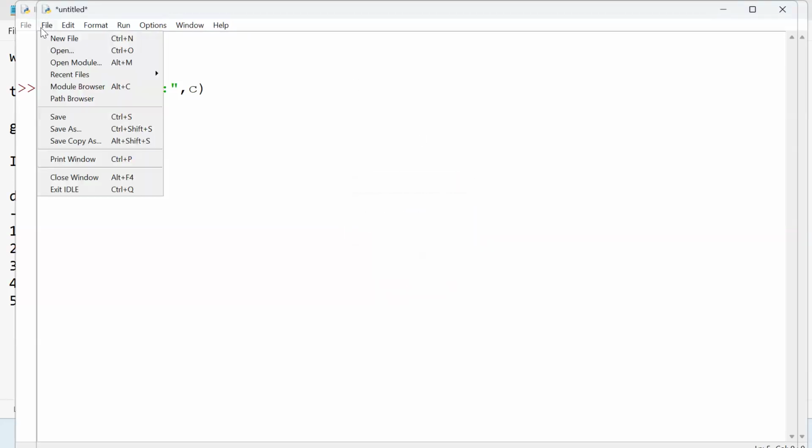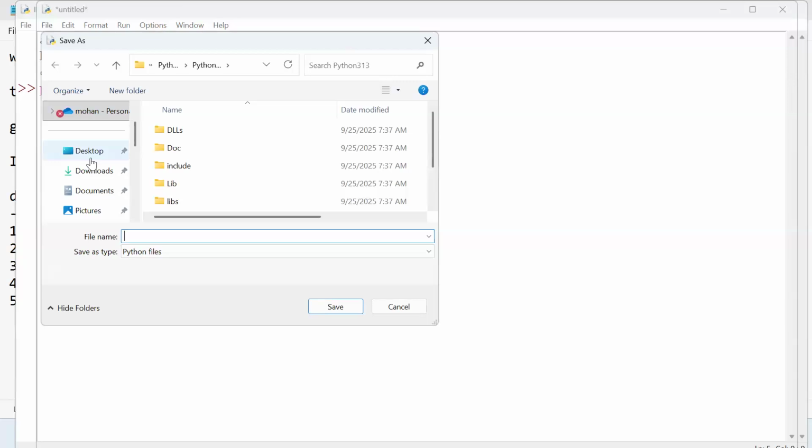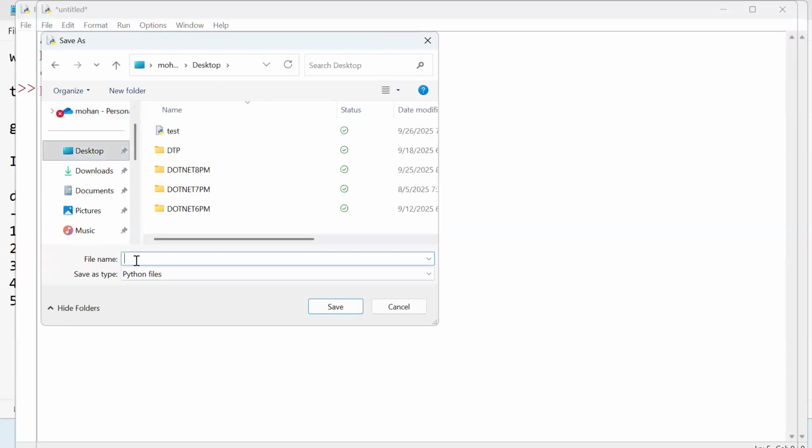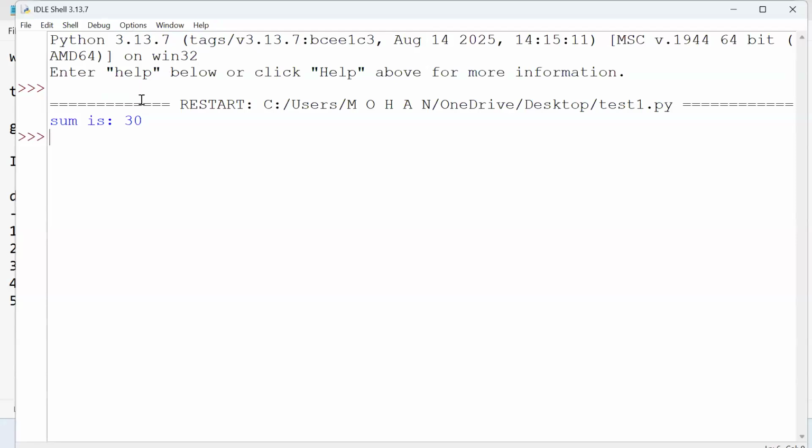So let me go to the File menu and click on Save. Wherever you want to save, you can save it. I'm just choosing desktop again. This time I'm using test1.py. So py is the extension of a Python file. Once you save, if you want to run this, Run menu, Run Module. Yes, we got the result, which is 30.